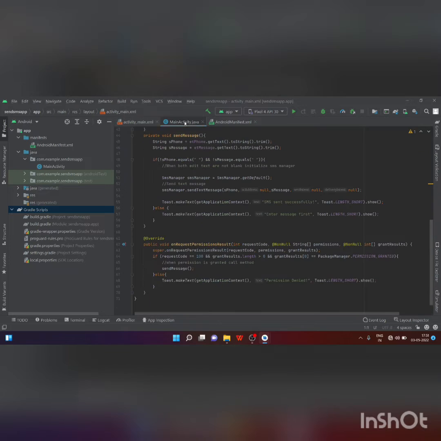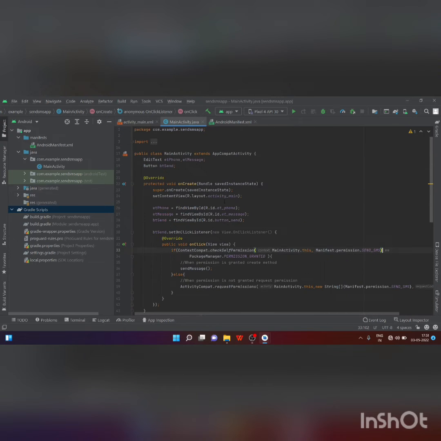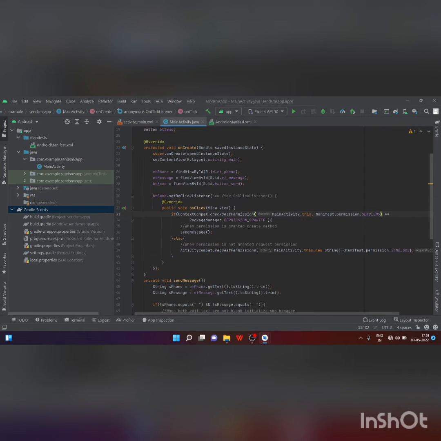Now we will go through our Java file, in which we declare edit text and button objects. Then we will assign the variables with the help of findViewById. Now we will set an onClickListener on our button, so we can add what we want our button to do after we click on it.